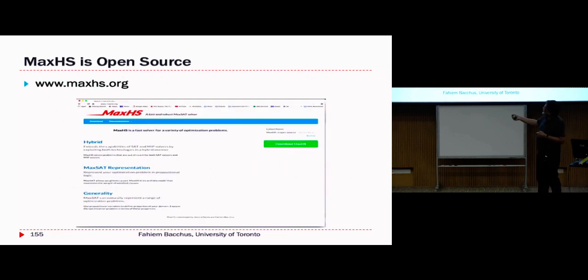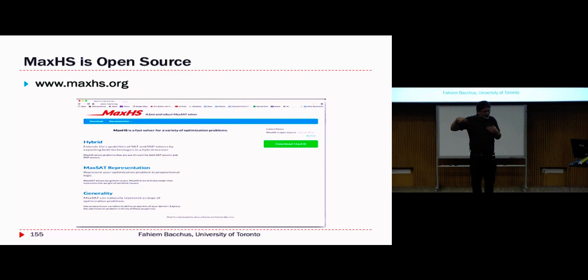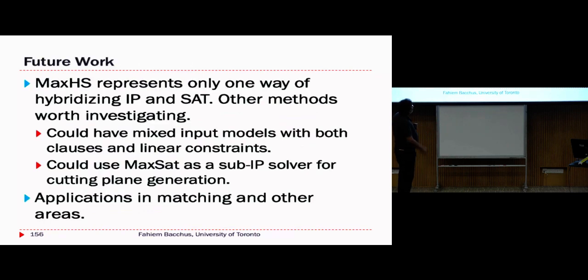The last thing I'll mention is that it's open source. You can get it at maxhs.org and download it. Cplex is not open source, but if you can get an academic license for it, it plugs in. The website has the latest version there, and you're welcome to try it and let me know what you think.